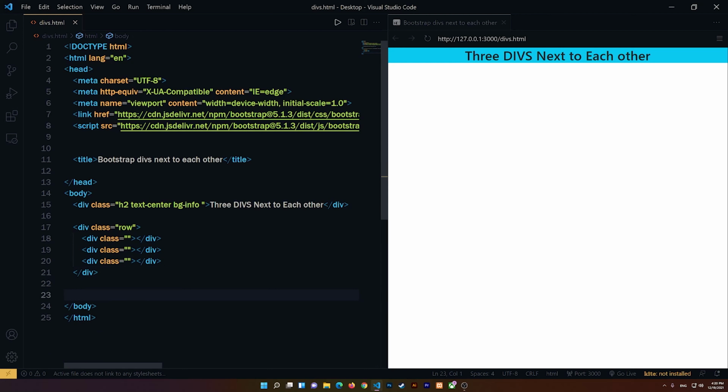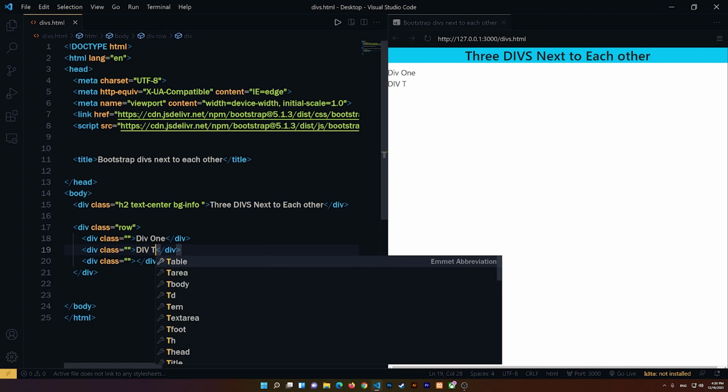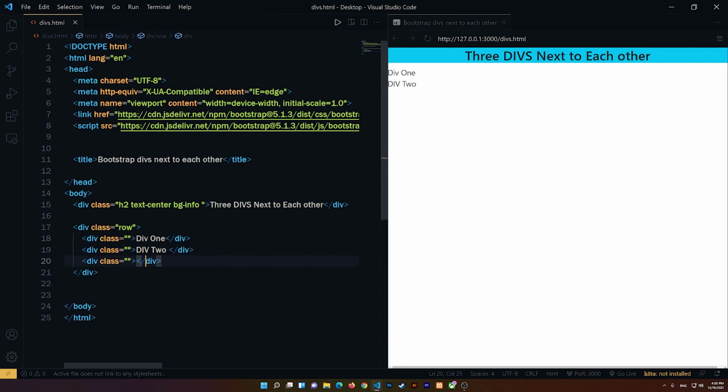Now I'm going to simply add some content here. In the first one I'm going to add div1, this one will be div2, and this one will be div3. Okay, so I have my three divs here, and if you take a look at them now, you notice that it's just one column. That's why they are stacked.